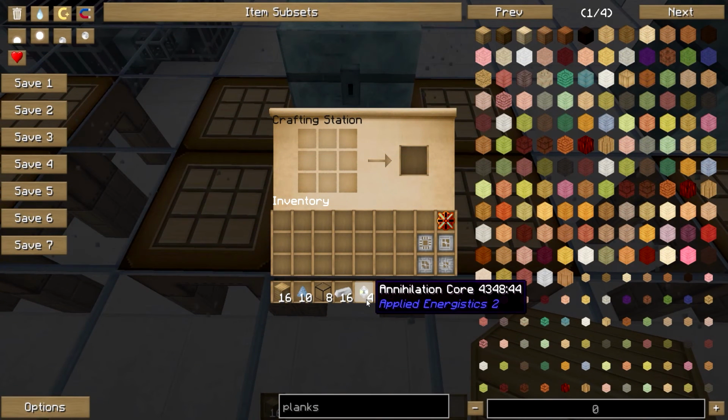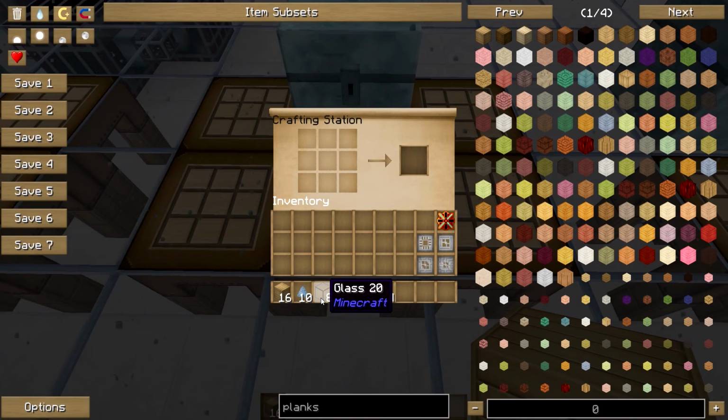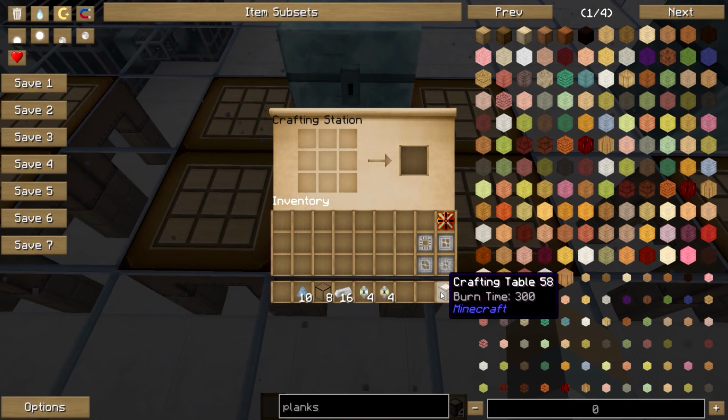Now you want to go ahead and take 4 of your annihilation cores and 4 of your formation cores. The last one of each is extra. You don't need to worry about them. Also take 16 iron ingots, 8 glass, 10 certus quartz dust, and 16 planks. Now take all of your planks and make crafting tables out of them. You should have 4 of them.